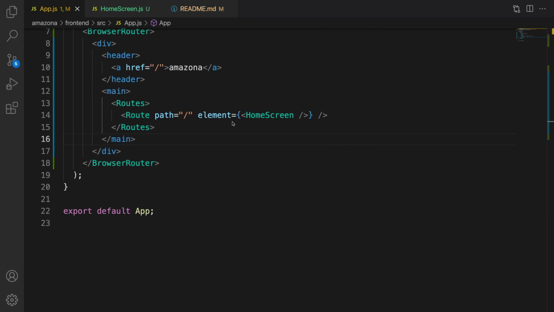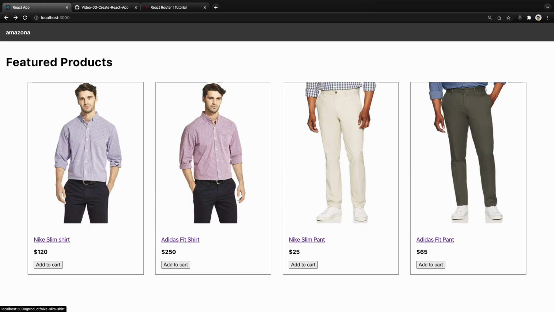I mean, we can define another screen, let's say for product screen. When user click on a link, we're gonna show the product details here. For now, if I click on a link, the URL has been changed, but as you see, there is no data here because there is no route to respond to this path.